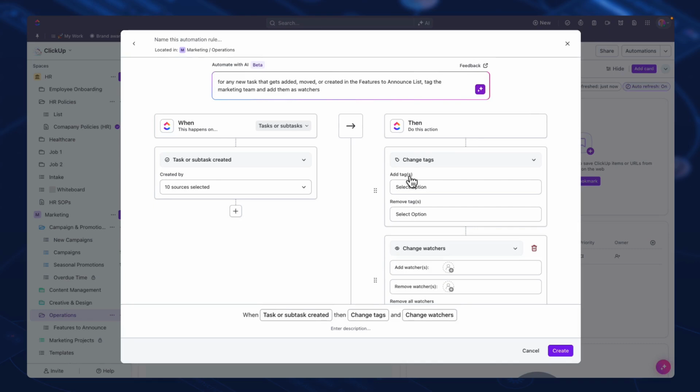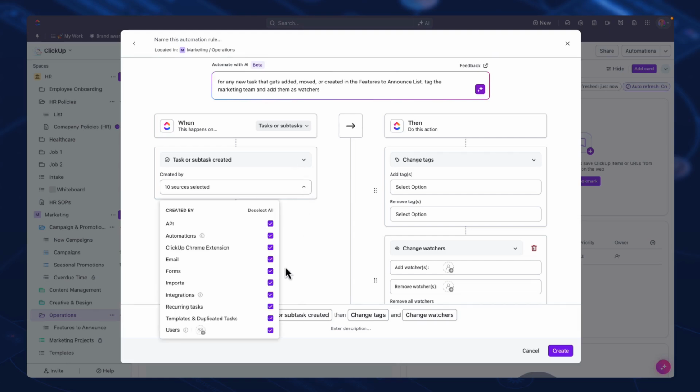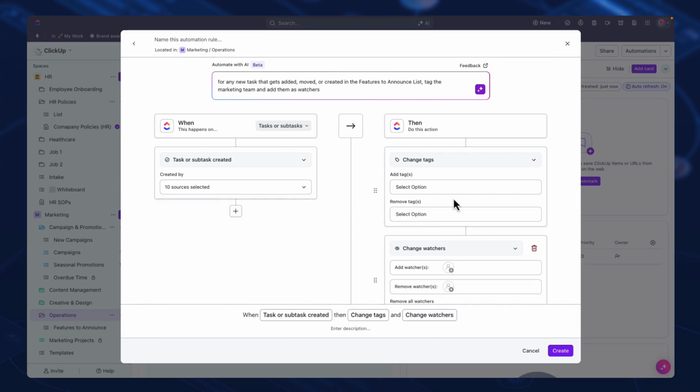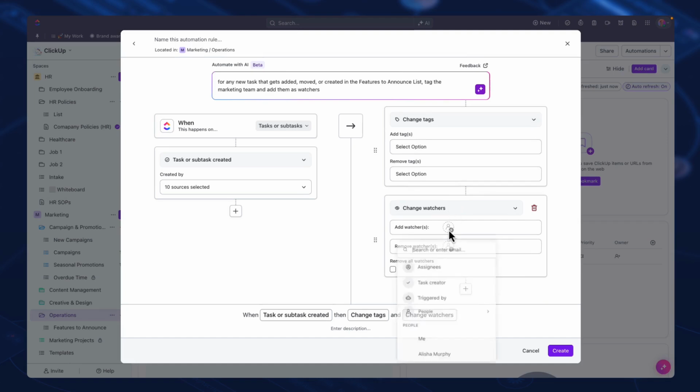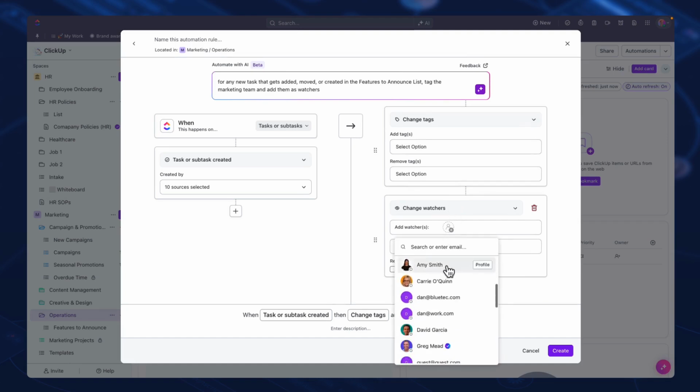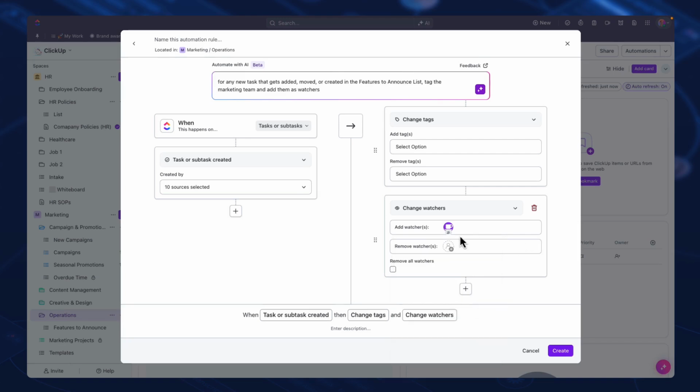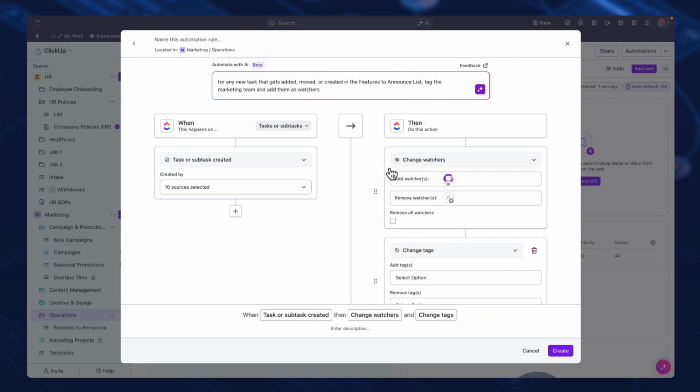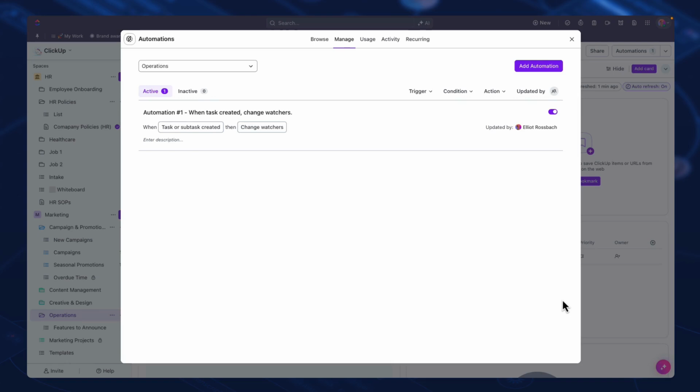And you can see here, it's already building the basis of that automation. So when a task is created, and we can use any of these sources, what we want to do is change our watchers and add it as the marketing team. So all I have to do is review the automation that was suggested and update it with the final details. And you can see that with AI, I'm able to get so much more done, so much more easily than I would have.